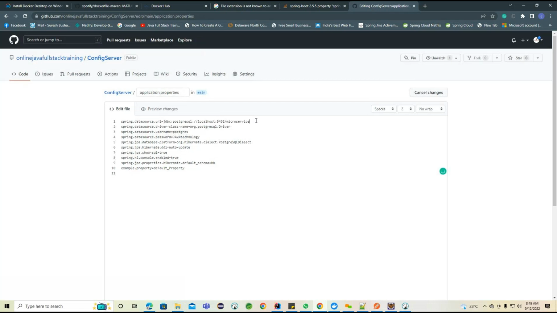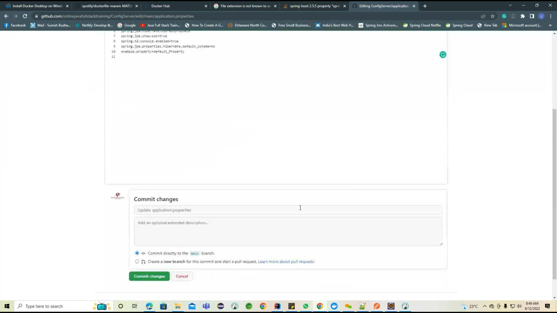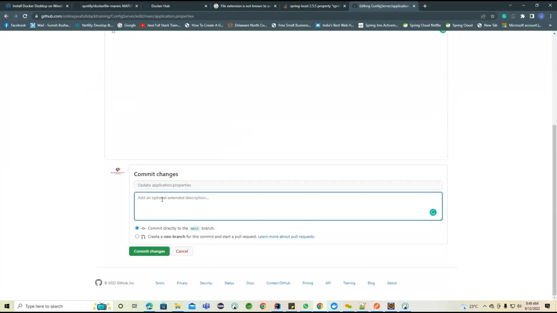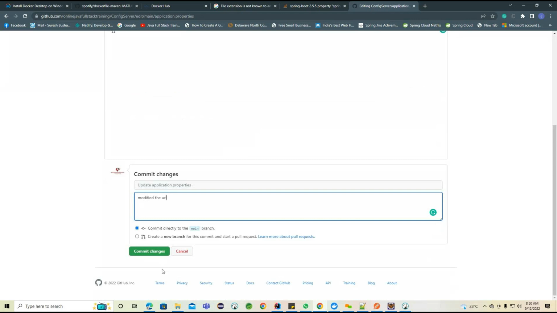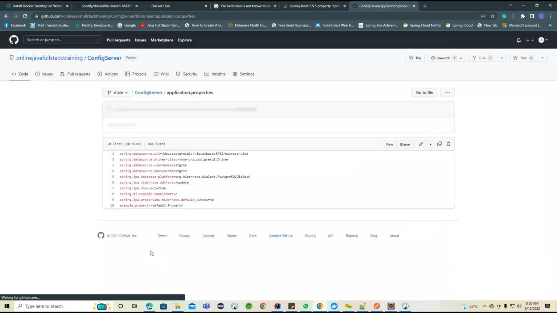Here I am going to use... Here I am trying to modify the username and password. So Postgres. Remaining everything is the same. Let me commit. Modified the... what we modified here: username, password, and URL. So modified the URL.